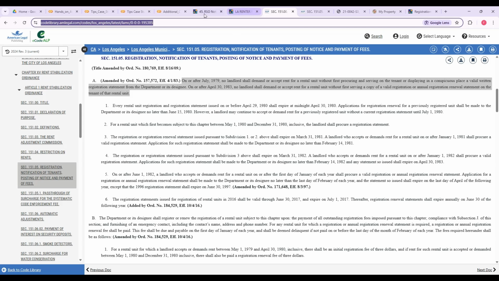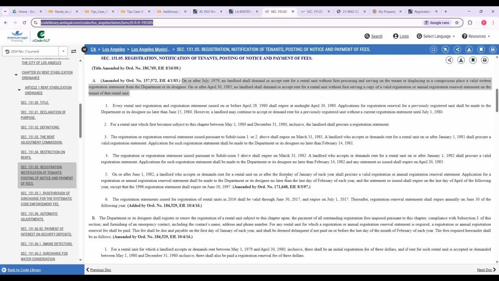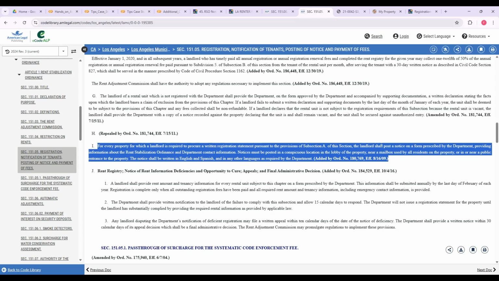Now, if you're rent controlled, you also have to post and serve the rent control notice. That's actually in this other section. You also have to post the rent control notice.